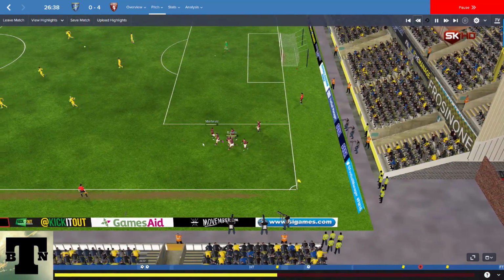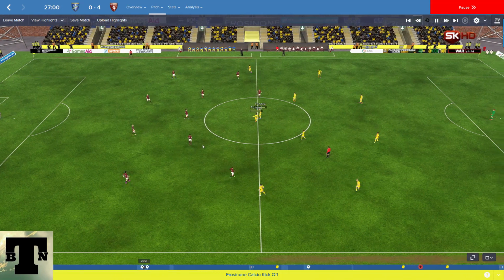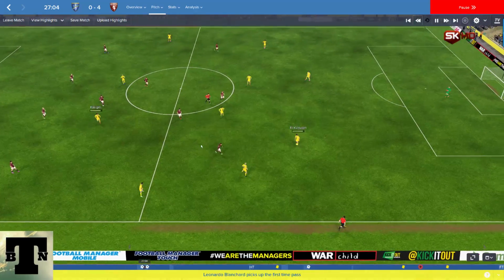They couldn't get out of their own half. Even though we didn't have all the possession in the game, when we had possession of the ball, we did really well with it.